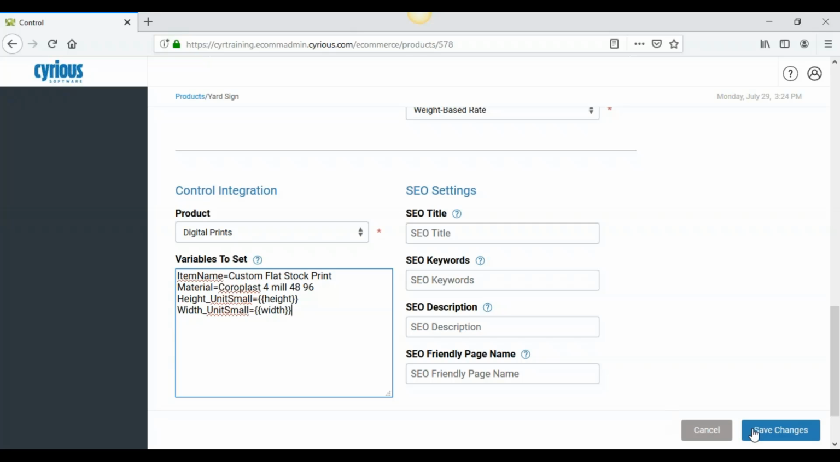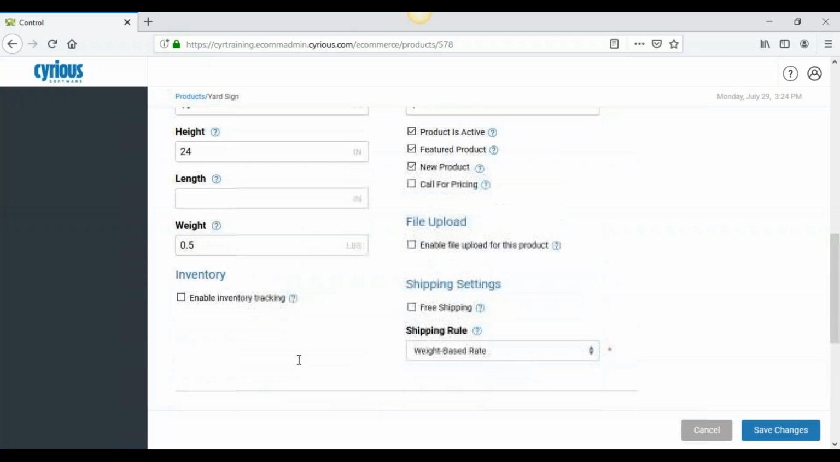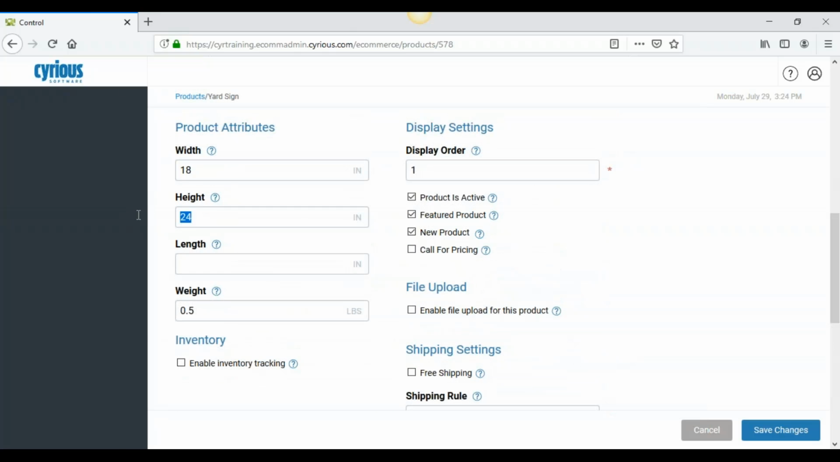So once I save these changes, when this product is used on the e-commerce storefront, it'll create a line item for digital prints. Then it'll pull in the template name of custom flat print, select my material of Coro 4 mil 48 by 96, and then set my height and width based on the dimensions that I have provided here under the product attributes for e-commerce.